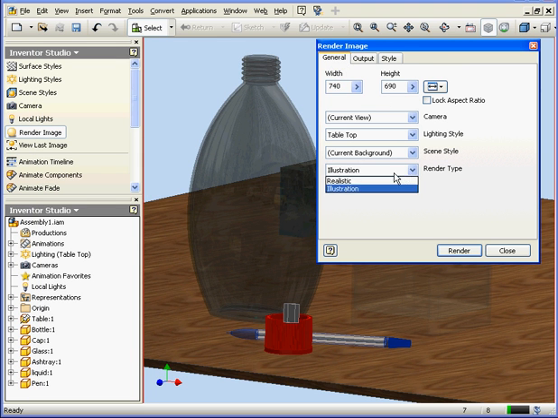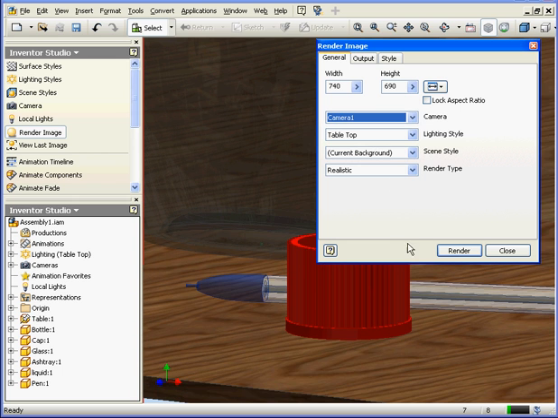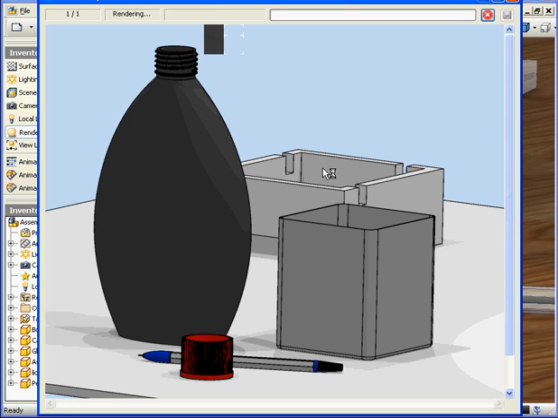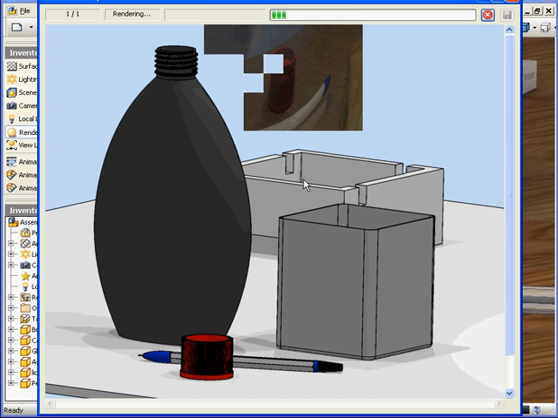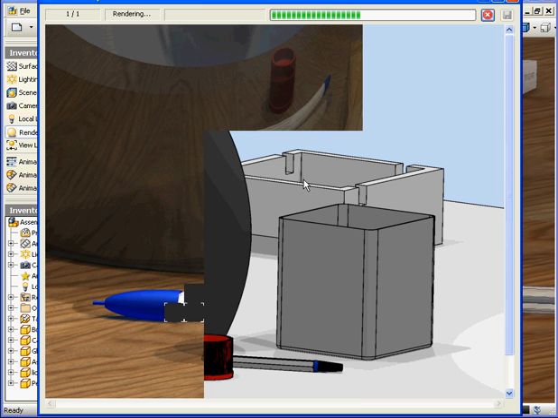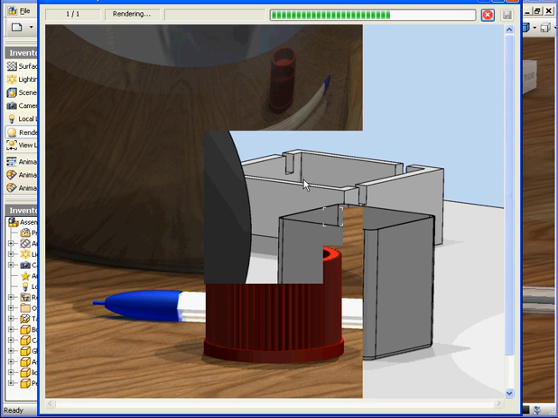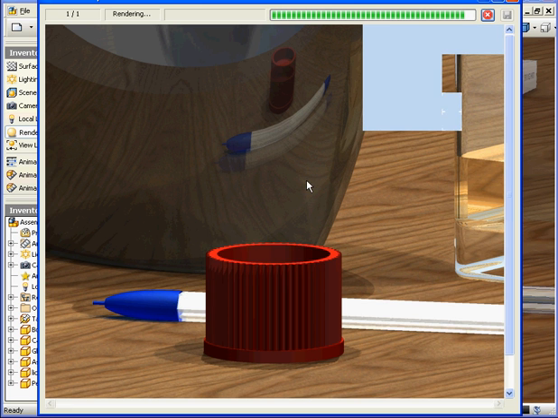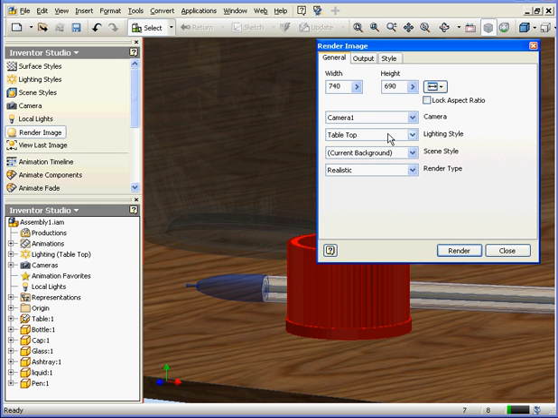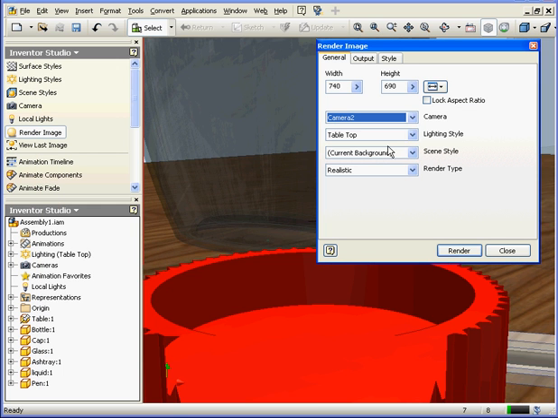Now let's go back to a realistic render type. We'll select Camera 1 for our view and click Render. The rendering takes a bit longer now. The rendering is complete. Let's close this window and let's check out Camera 2's view.